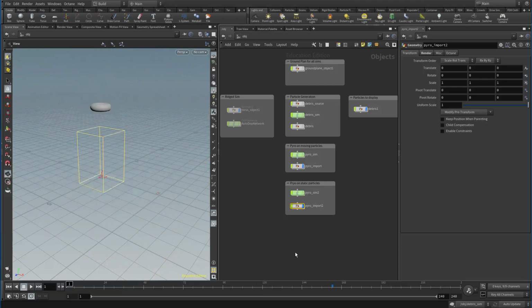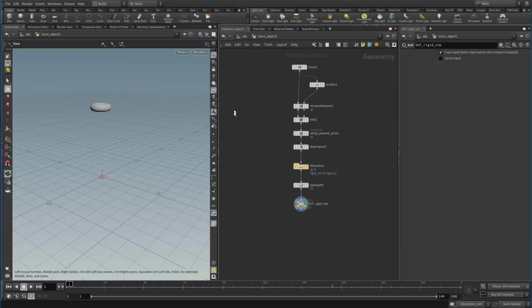So if I break it down here, I'm going to turn off my pyro sims and I'm going to turn off my particles. What I've started with is just a basic rigid body Voronoi fracture, which is over here in the rigid sim. So I have my torus object. If I double click on that, we can see that I have the torus, and then I added a surface scatter, and then I did a Voronoi fracture.